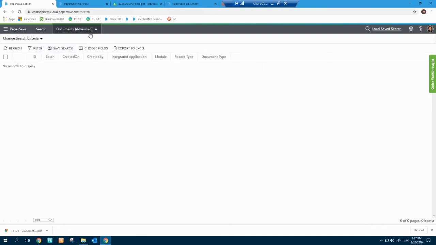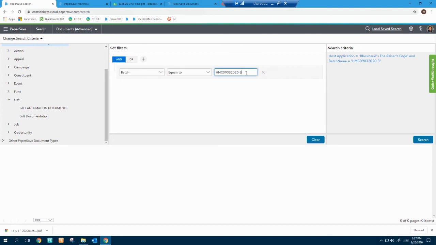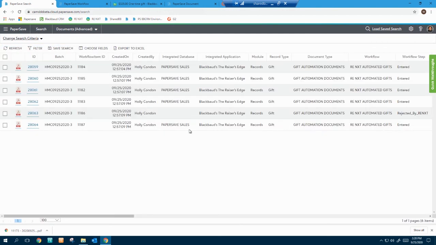I thought that was a batch I processed. Here, let me go back and change that search criteria. Maybe it was batch... Oh, you know what? Hold on. I pulled the wrong date. 09/25/2020-3. I got the right batch now, and now it pulls those documents for me.